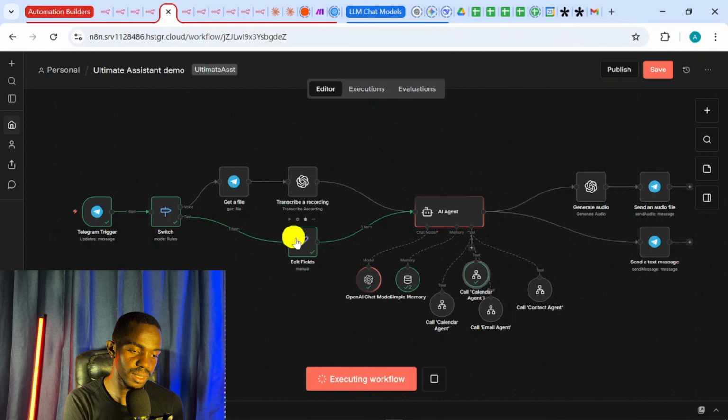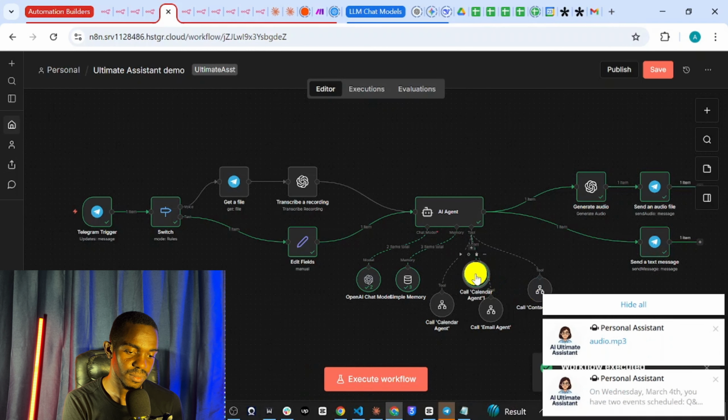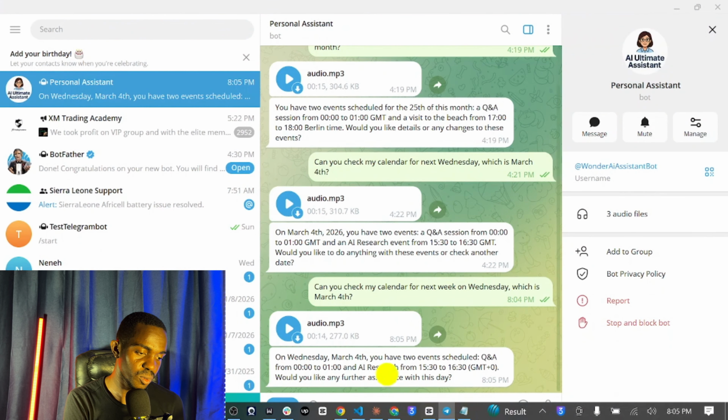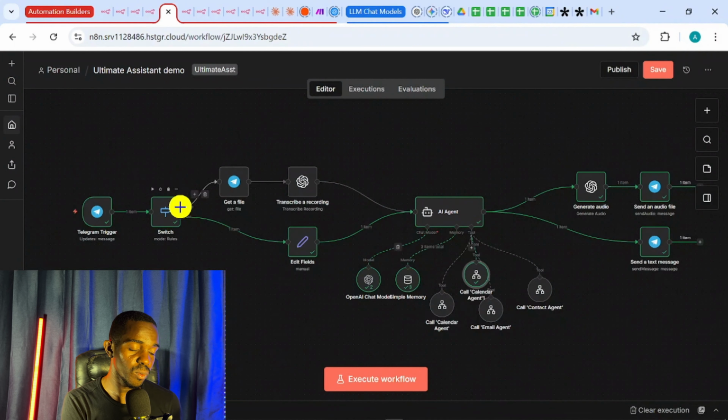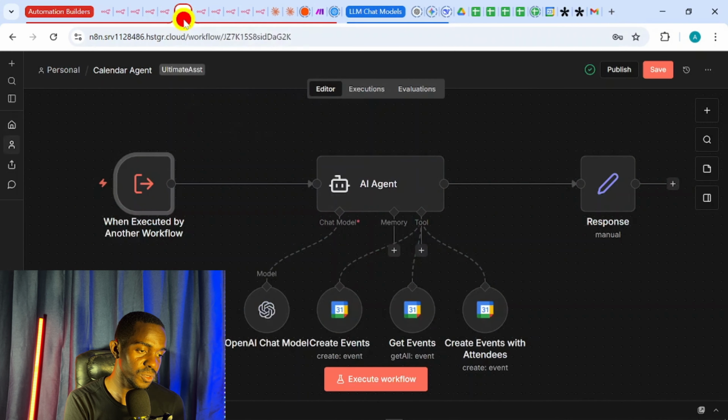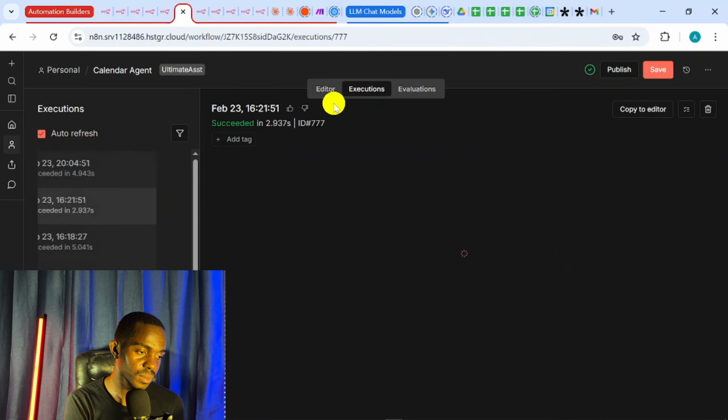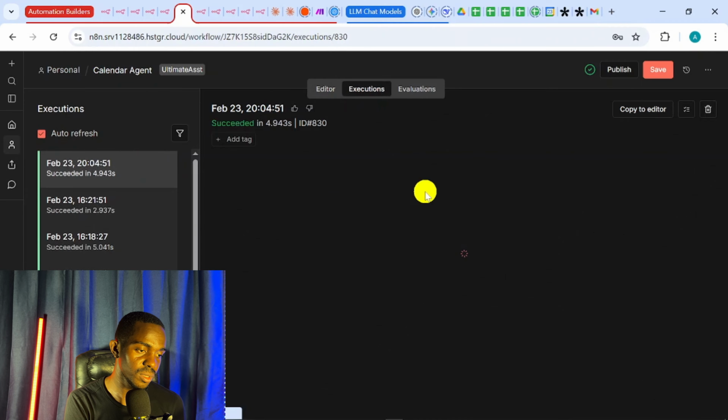And it is going to call this calendar agent here. So it calls the calendar agent, and then it sends me a response, saying, okay, on Wednesday you have this. What has actually happened is when I send an inquiry to this Telegram AI assistant, this ultimate assistant, you see it uses its calendar tool. If we check this calendar tool and we check executions, let's go to the latest execution.